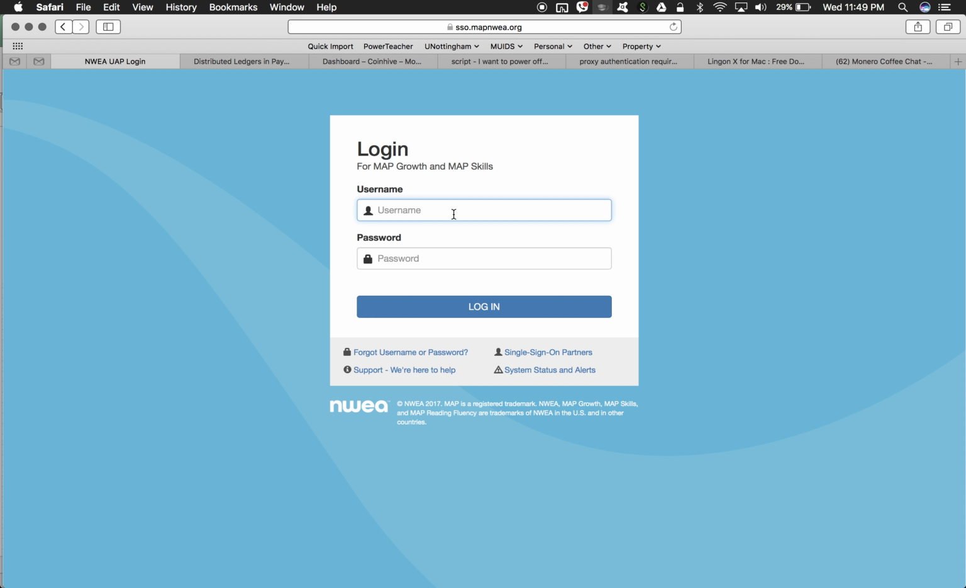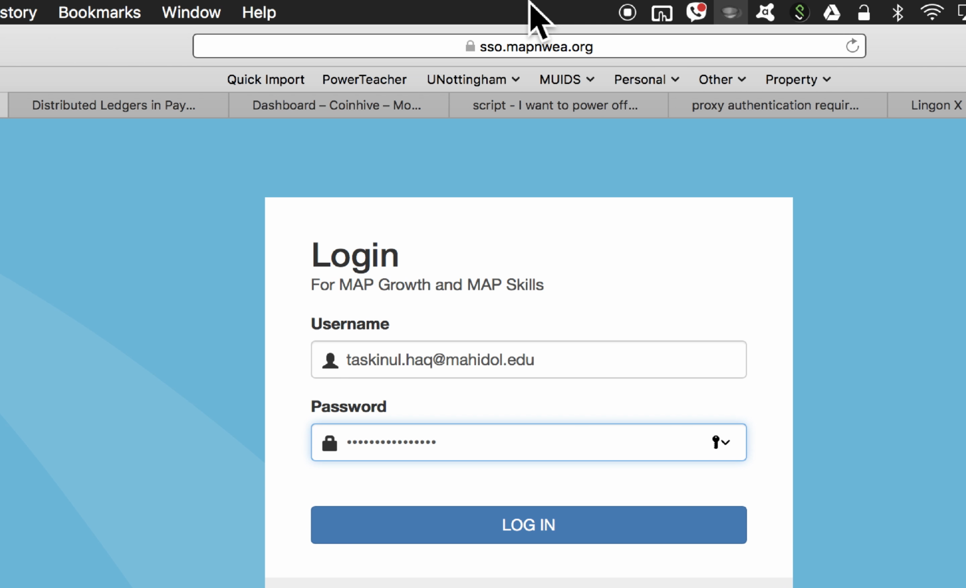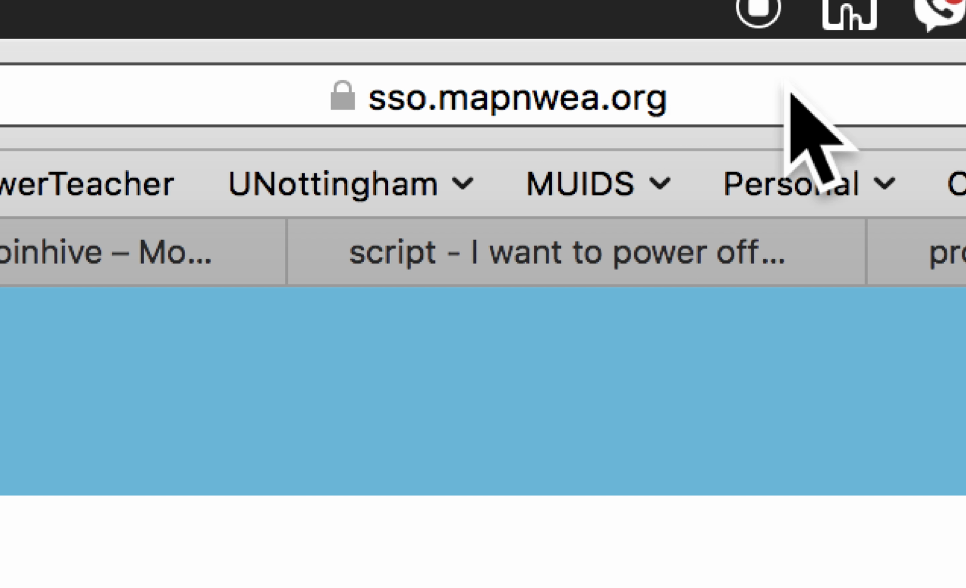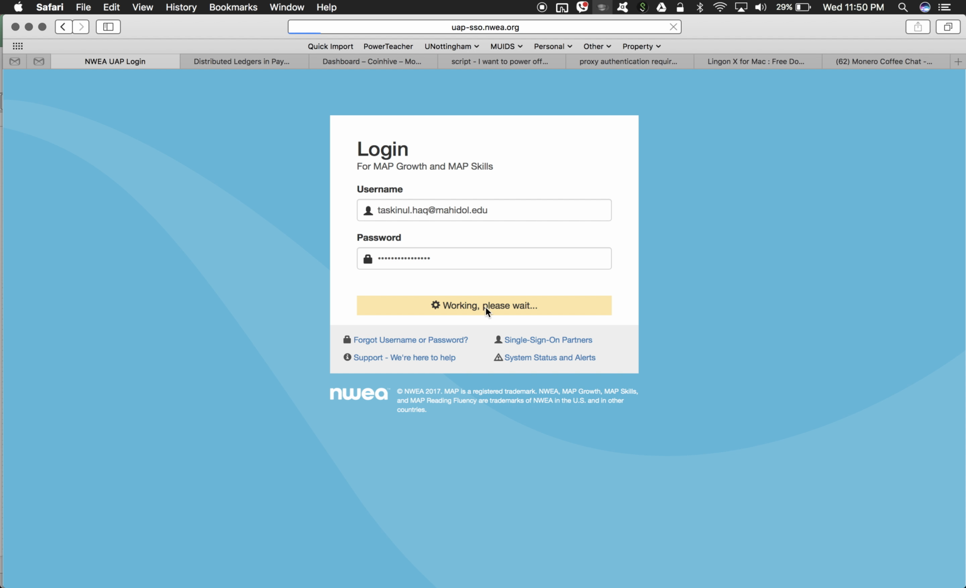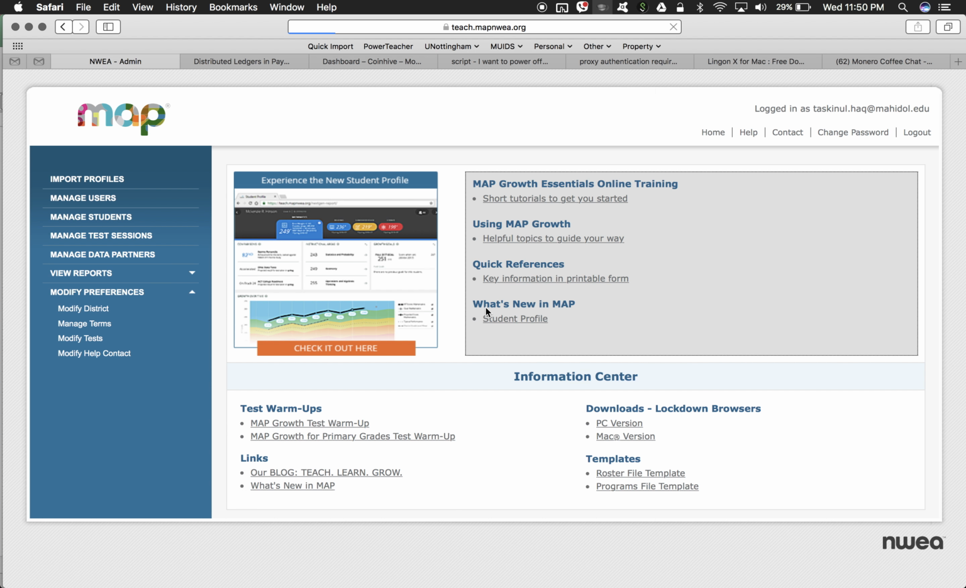Okay, everybody, at this point, you should have received an email from NWEA, which gives you a username and a password to log in on this site right here, so you can administer the MAPS test. And just in case you don't remember the URL, I'm going to zoom into it so you can see it. It's sso.mapnwea.org. Go ahead and log in with the email link that you've been sent.